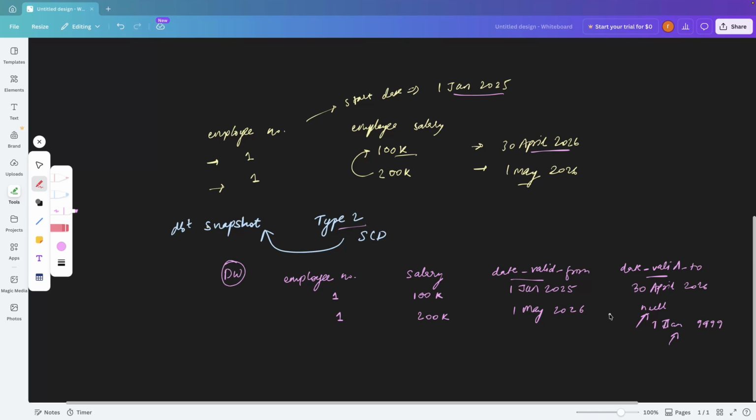So in this way, we are storing the history, and we are also keeping what is the current value in the data warehouse. So when you add date valid from and date valid to, this is what is type 2 modeling for SCDs. So what will happen in dbt snapshot is, when we say to dbt, "Hey, create a snapshot for this," dbt is going to create it like this. It's going to store employee number, then salary, and then date valid from and date valid to. These will be automatically added. There is some configuration that we have to do, and dbt will take care of the rest of the things behind the scenes.